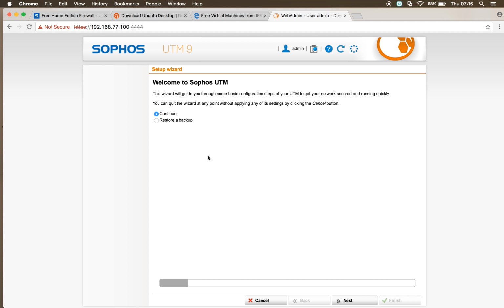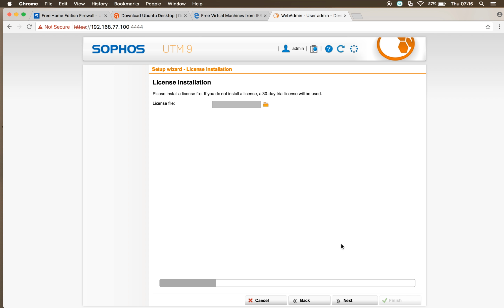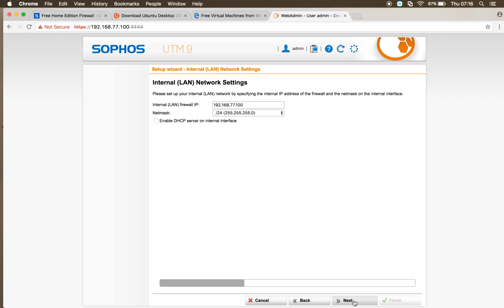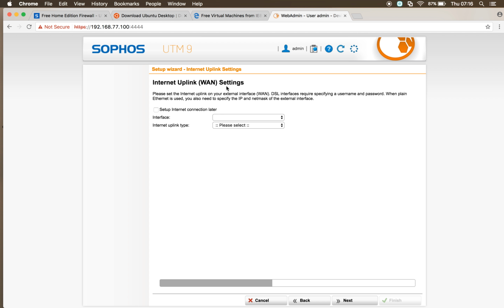It's giving us the option that if we're restoring a firewall, we can restore the backup, but we don't care. So I don't have to input my license file straight away. That's good. So you can run this for 30 days without the license. So that's great. We can do that later. The internal LAN is the one that we set up. The network uplink is going to be our second interface. It's a standard Ethernet. It's DHCP, so that's fine.